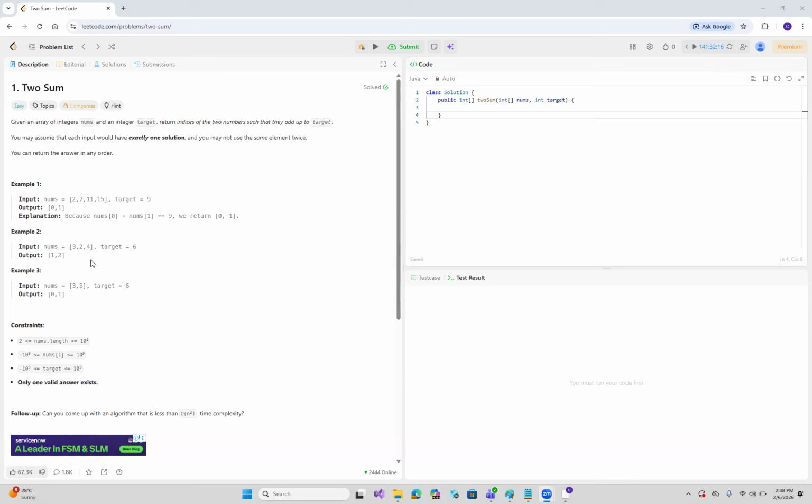As I was saying, index matters, and the same index should not be repeated. For example, 3 and 3: the same number is not an issue, but we should not take the same index two times. So that's the constraint they have.